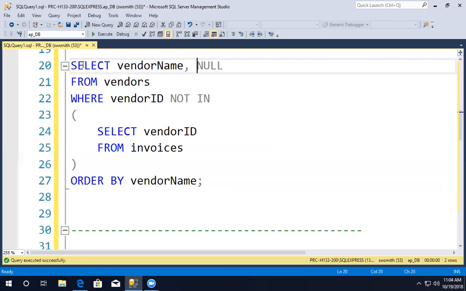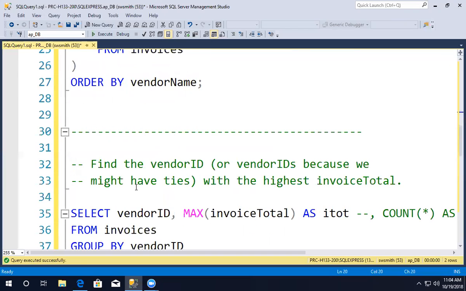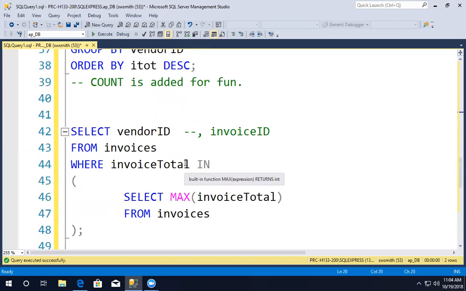Here's one. Find me all something, let's see. How about vendor name? Vendor names, let's do vendor IDs. And the max, okay. Find the vendor ID, because I want everything to come from invoices. Find the vendor IDs whose invoice totals are greater than the average.